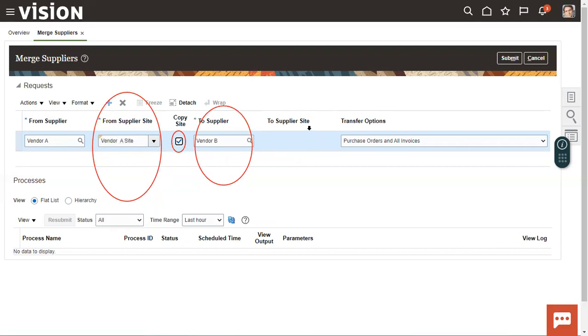That's why it is not asking for which supplier site you want to match, because you decided to copy including the site. It's not only the document, including the site you want to go for copy. If you uncheck this checkbox, what is the meaning of that? You are just trying to copy the documents or merge the documents only, not the site. You don't want the site.